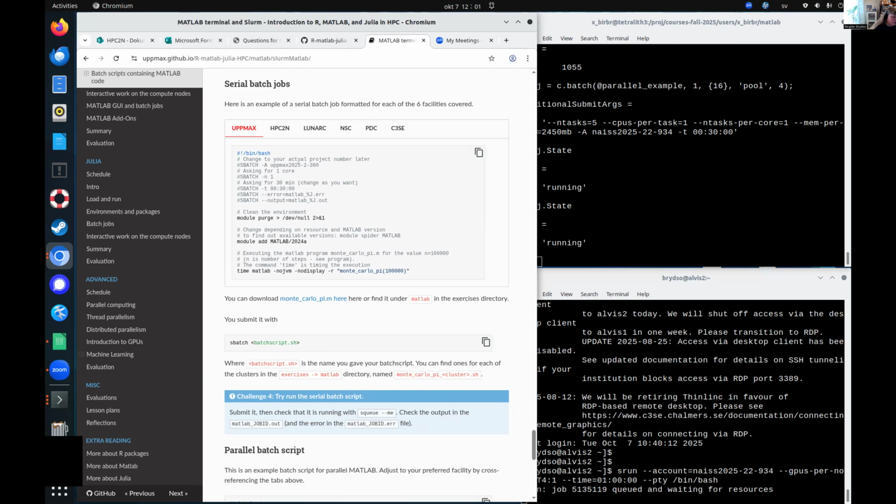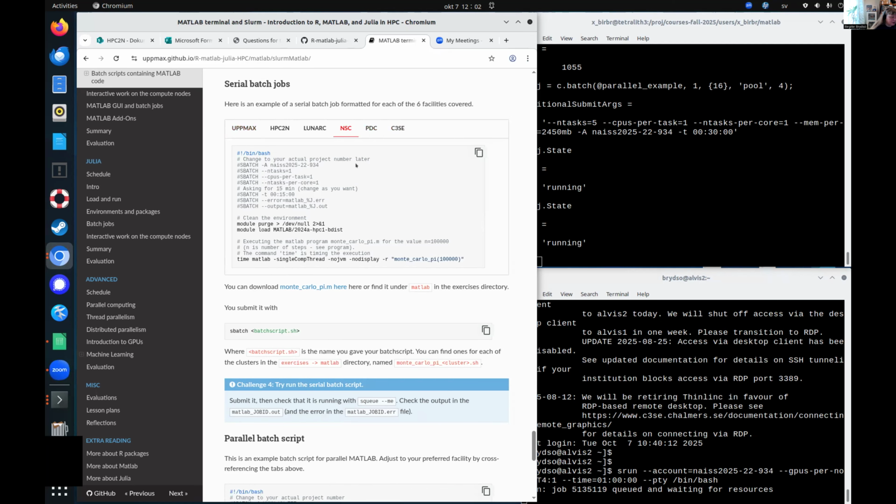And then you put your project number in UPPMAX. This is the one I'm using here, since this was Tetralith. Let's take a look at that. So here you have this project ID, the account, and I have one task, and the CPUs per task is 1, so that means I'm getting 1 core here, and number of tasks per core is 1. I am setting all these 3 in order to make MATLAB not try anything funny.